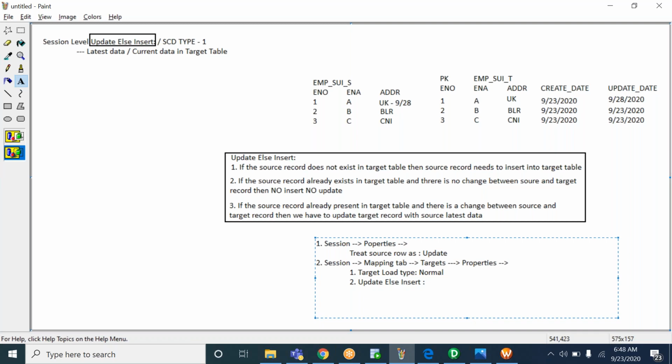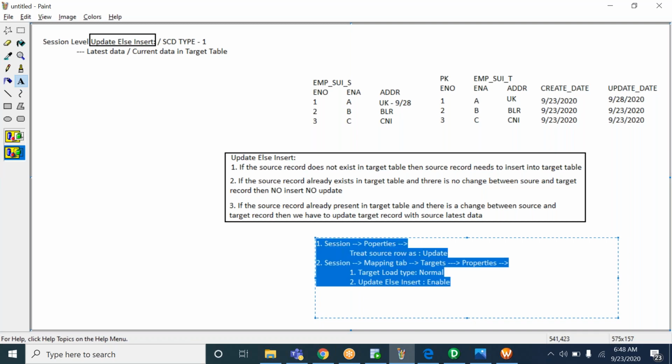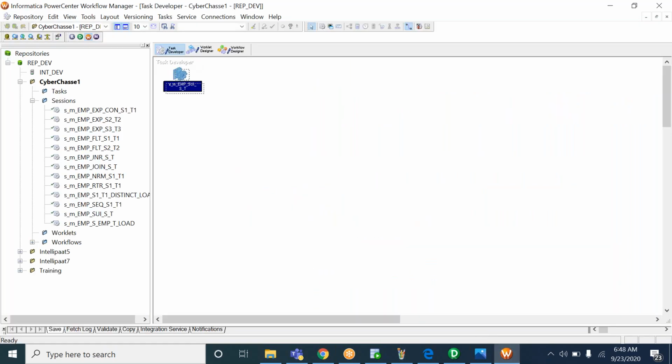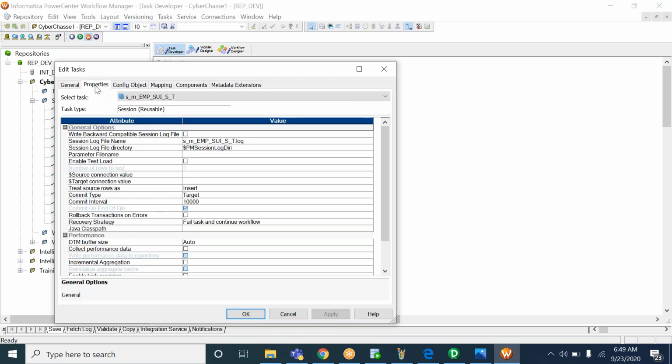There will be a checkbox. We have to enable that checkbox. So these properties we have to set inside the session task. Okay. So these two properties will be in the same location. The first property, we have to go to the session task. This is the session task. Right click, edit. Go to the properties tab.